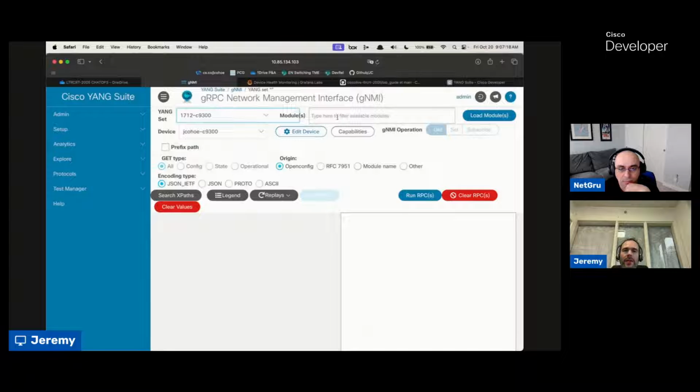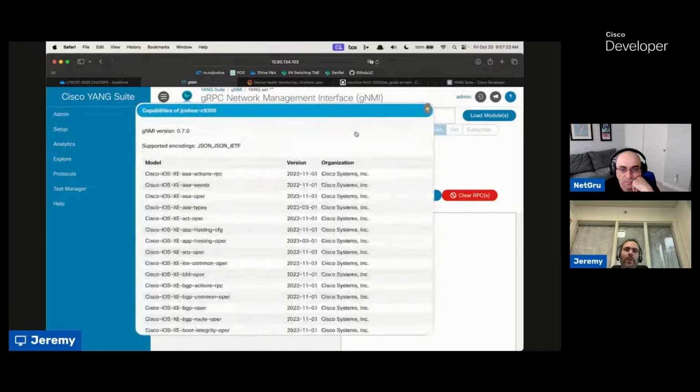One thing that we can do with GNMI is the capabilities exchange. So when I click the capabilities button, it's going to go and send the first RPC or API call to this 9300 switch here, and it's going to give me some info back. It's going to tell me the GNMI version that it's running, 0.7.0.